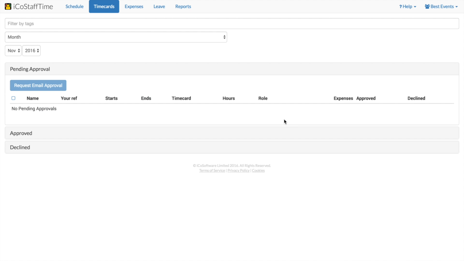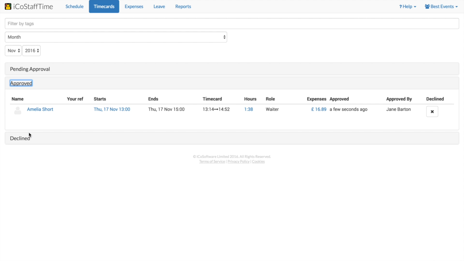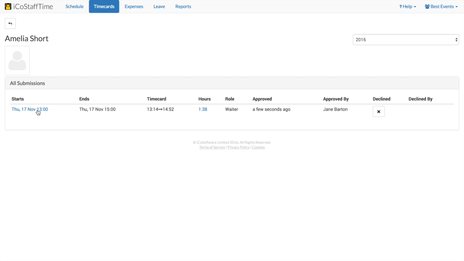This time card will then be removed from the Pending Approval tab and move into either the Approvals or Decline tabs as appropriate. To see all of Amelia's time card submissions, we can click on her name. And that concludes this demonstration.